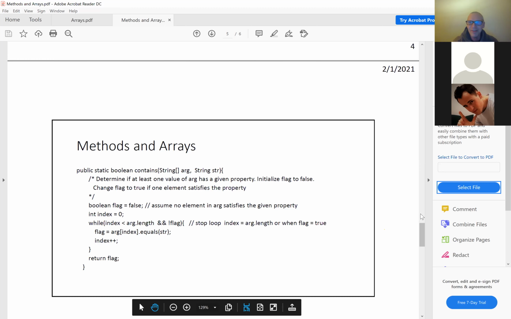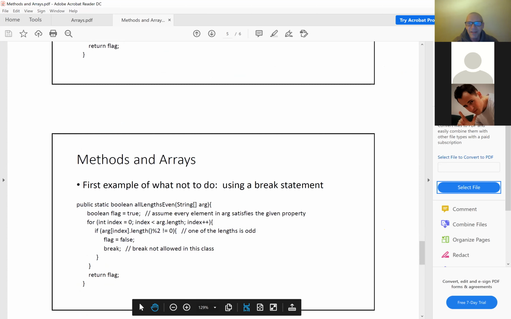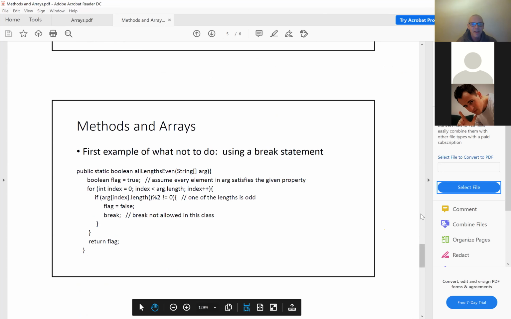Okay, so students, any questions? And is there anything else I want to say? Oh, so let's look at what we're not going to do. I'll remind you of this in your assignments. So we're not going to use a break statement. What I see a lot of students doing is, let's say, checking whether all lengths are even. They find a length that's not even, and they set flag to false, and then they break. And that's how they get out of the loop. So we're not going to get out of a loop with the break statement.